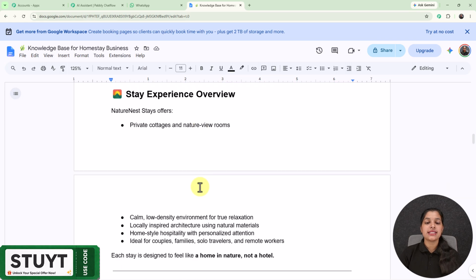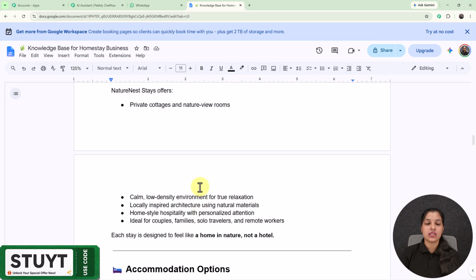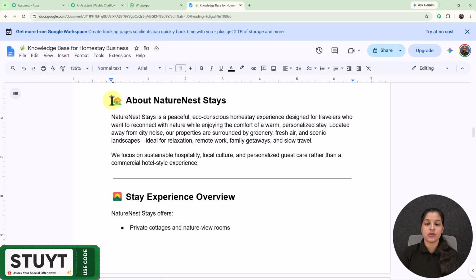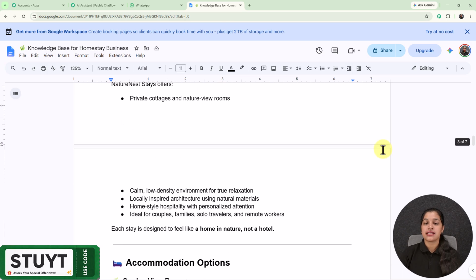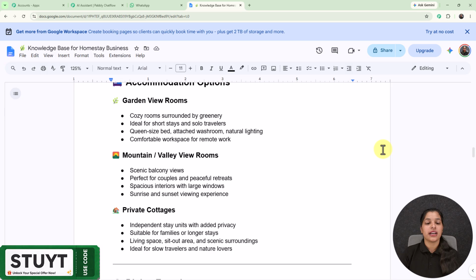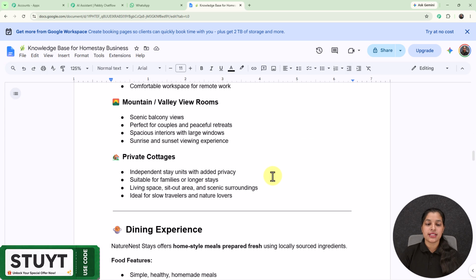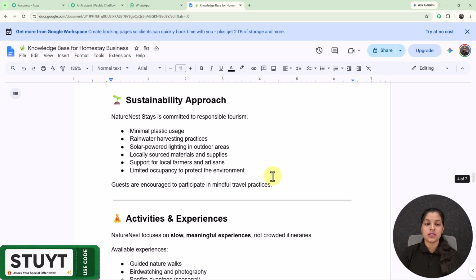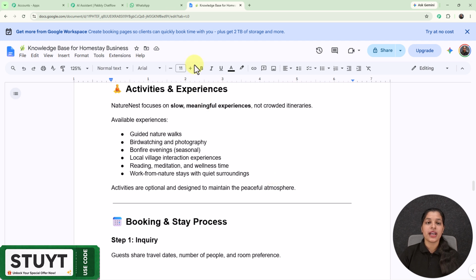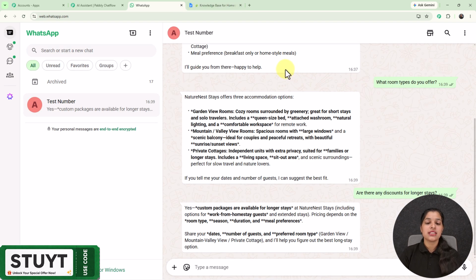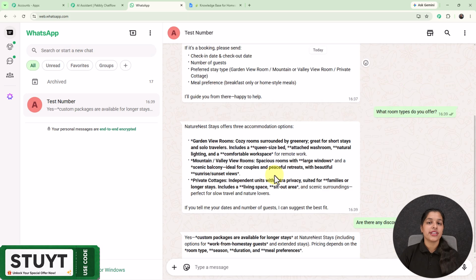So right here you can see that I have provided my business details in this knowledge base, and this starts with a business overview which will let my AI understand what my business is about and who my target audience is. And right here you can check out all the rest of the details which I have entered over here. So my AI assistant is using this knowledge base for resolving all the queries of my customers.